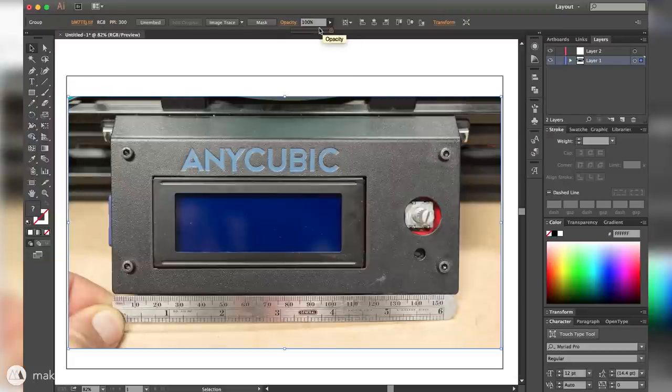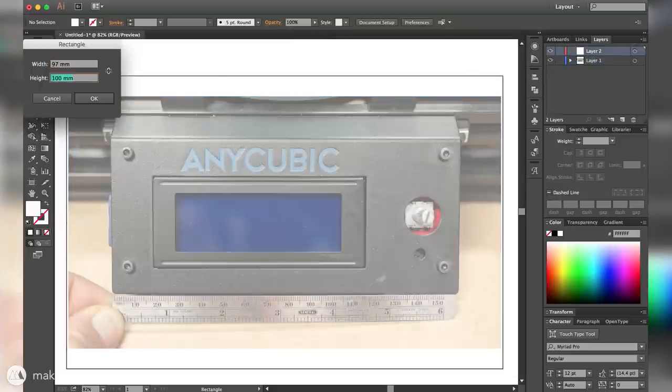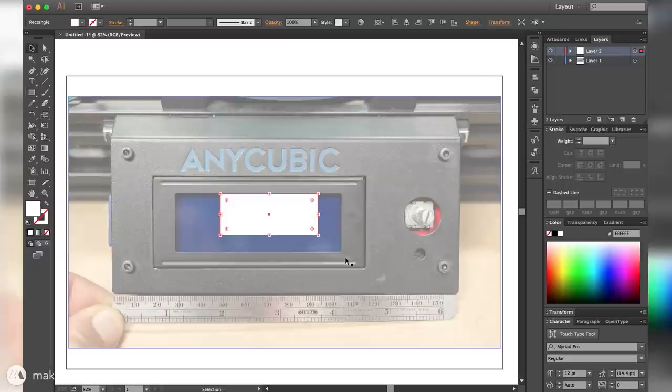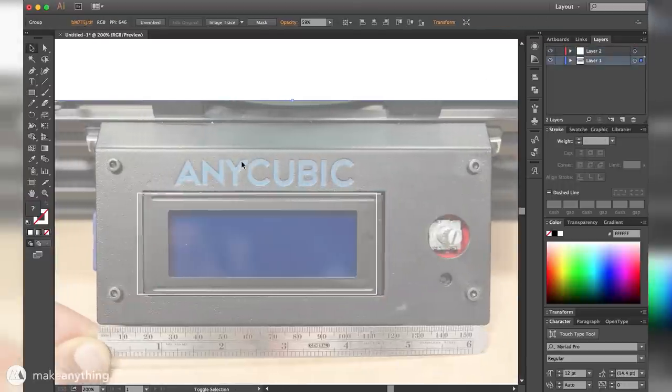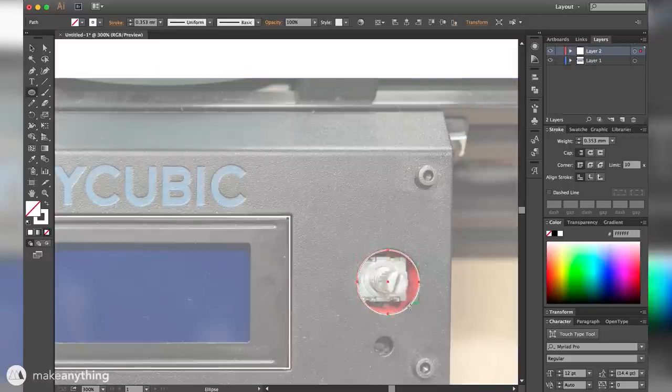Here we are in Illustrator, where I'll dim this image, and then on top of that, I'm gonna create a rectangle with the measurements of that LCD screen. That way I can resize this photo so that it's perfectly to scale. I'll also draw in a circle for this hole here, and then a smaller one for the metal part of the knob.